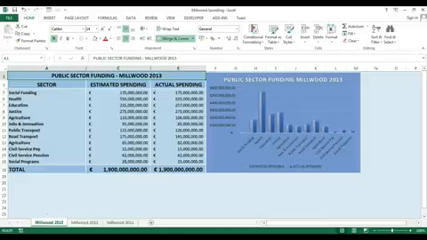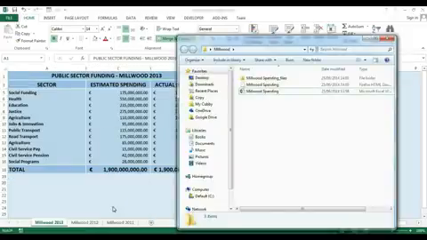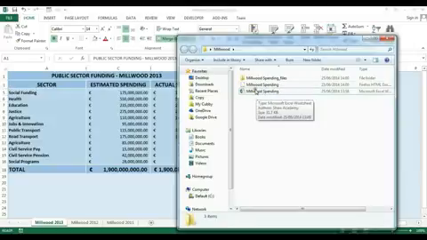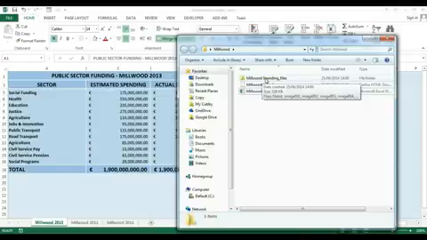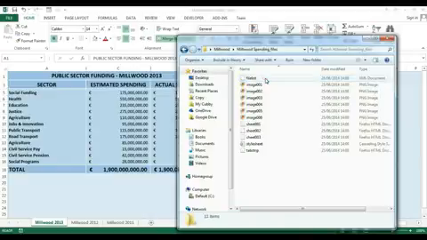And now if we navigate to the Millwood folder where we initially stored our Excel file, we have our initial Millwood spending Excel file here, but we also have a HTML web page as well as a folder called Millwood Spending Files. If we open the Millwood Spending Files folder, all the information that's contained within a web page, the style sheet, the images and so on, are all stored here. So should the web page be needed to be moved to a server or a domain, this folder will contain all the information that's needed.